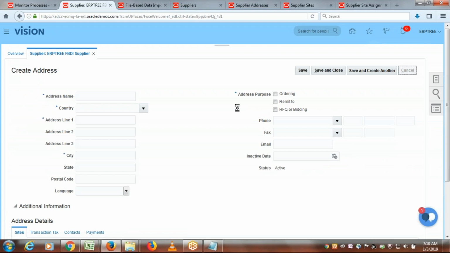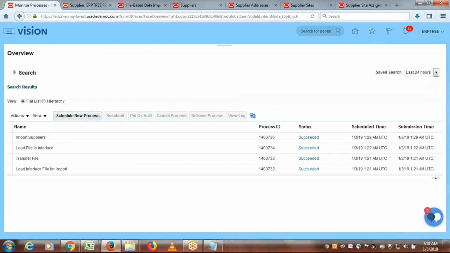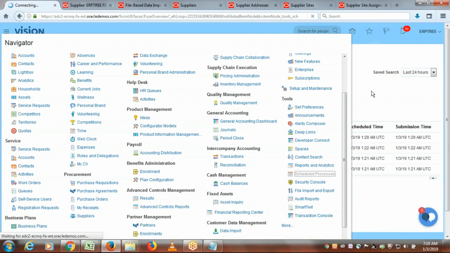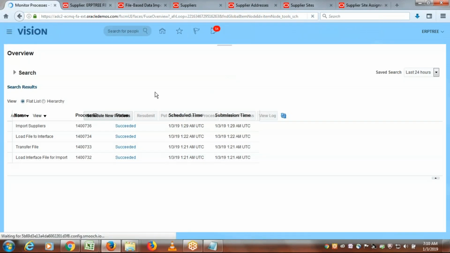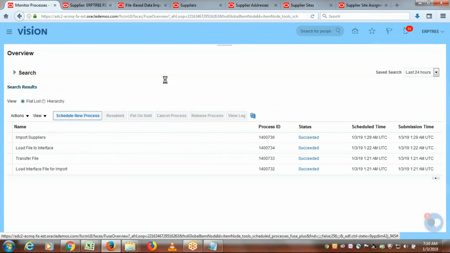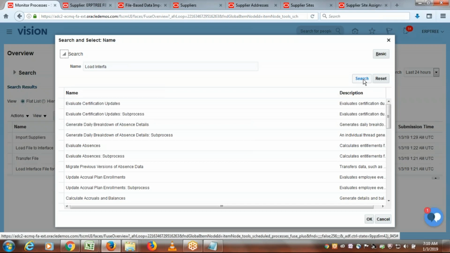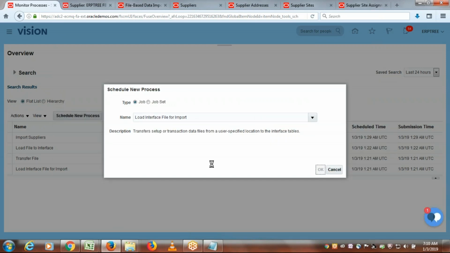We didn't create any address within the application. So refresh this navigation. So which job do we have to submit? Load interface file for import. Click on schedule new process. Load interface file for import. Search. Select. Say OK.